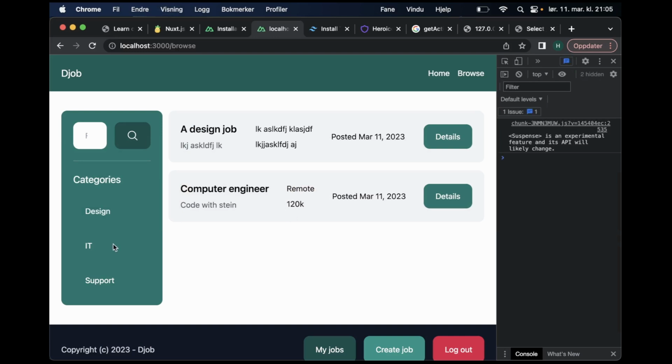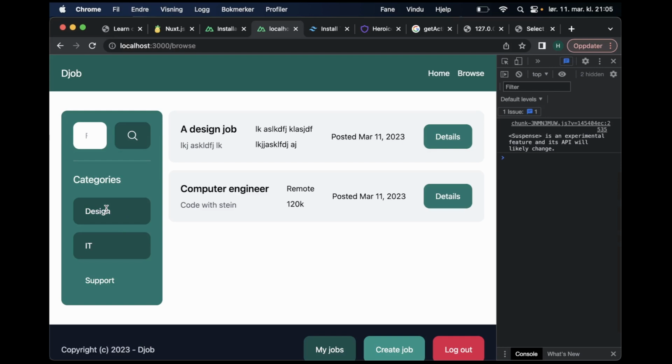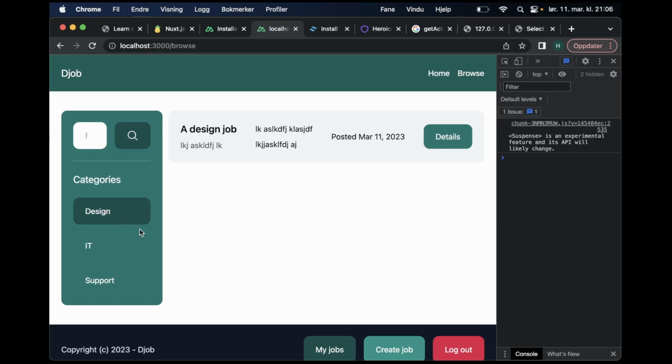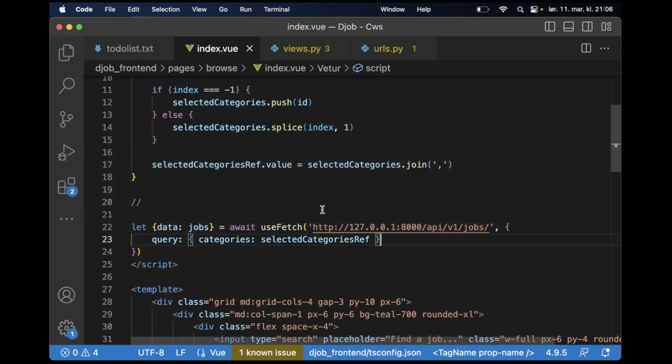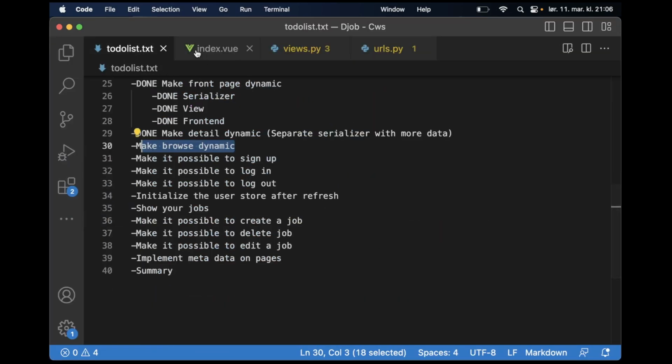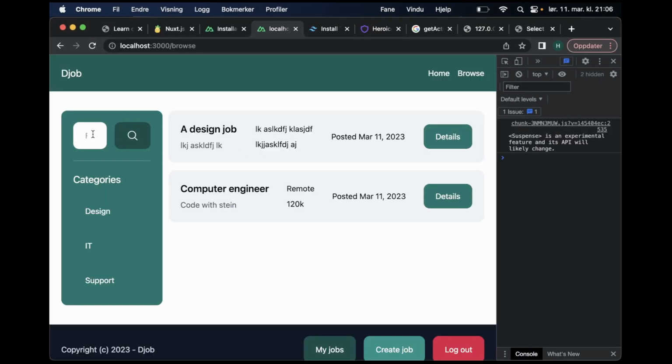So if I refresh now, click IT, then you can see I only get this one. If I click design, I will get both because it's in one of these two. If I click this one, I only get the design job. And if I'm on support, there are no jobs. Nice. So now the categories is working. Okay. Still need to figure out how to do the query here. So that will be the next step.